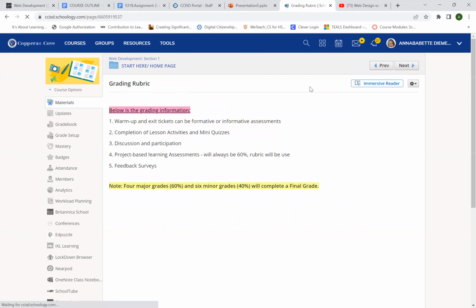After that, I also have a grading rubric in which I have explained how I am going to grade the students. We have the warm-up and exit tickets, which can be formative and informative, completion of lesson activities and mini quizzes, and discussion and participation. Project-based learning assessment will always be 60% rubric.